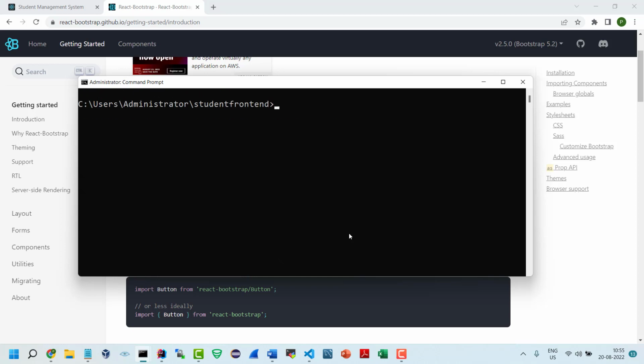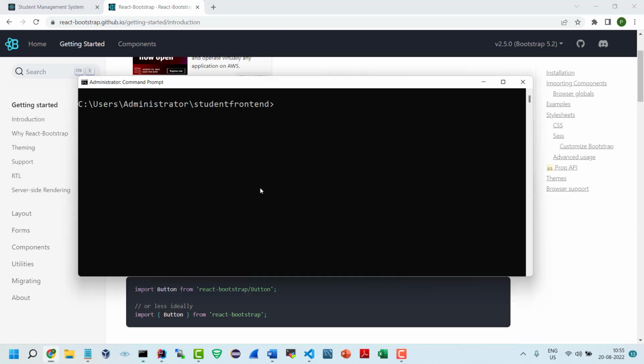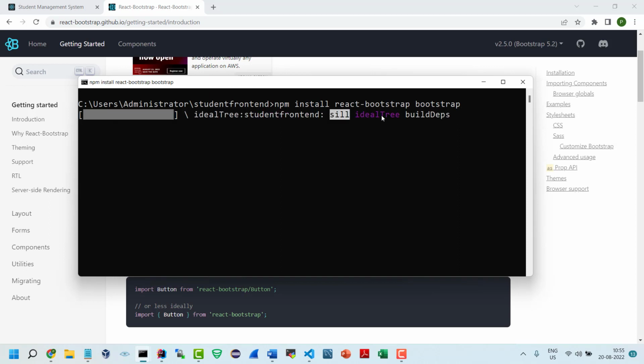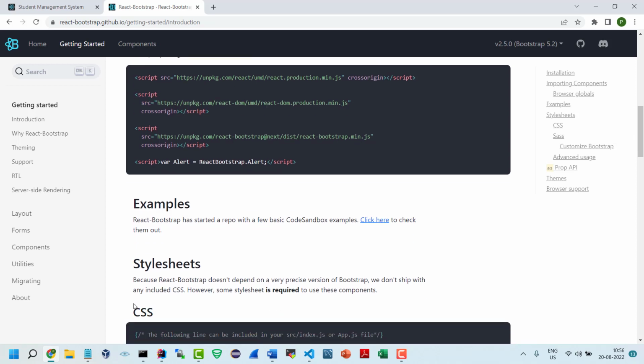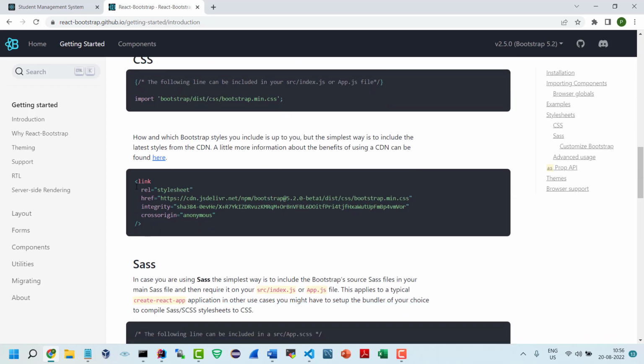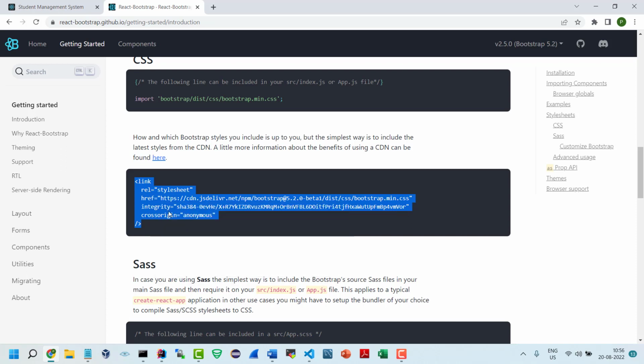I'm going to execute this particular command, npm install react-bootstrap. Let me copy this, paste it over here, and hit enter. It will install Bootstrap, or provide the support of Bootstrap in my React.js application. Once this is installed, what else do I have to do? I have to copy this link to my index.html file.